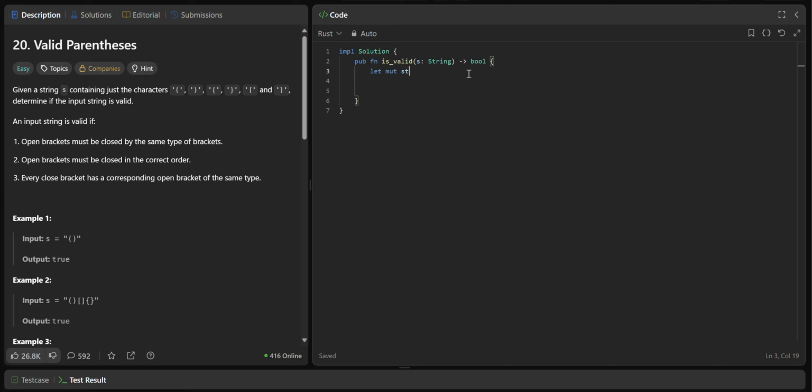So we're going to create a variable vector, which is called st. Okay, and then we can do just a for loop, and I'll name it c, which stands for character, in s.chars. The match statement is similar to a switch statement in C++, but it's unique to Rust and it's different.